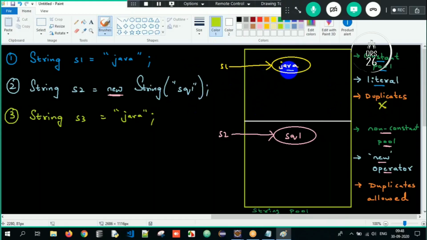But Java already exists, and I'm trying to store Java again here. Duplicates are not allowed. So what will happen? The same object over here, this is S3, will get stored pointing to the same existing object here. Why? Because Java already exists over here. So when I try to add Java, it will not point to a new object because duplicates are not allowed. So S3 also starts pointing to the existing object only.